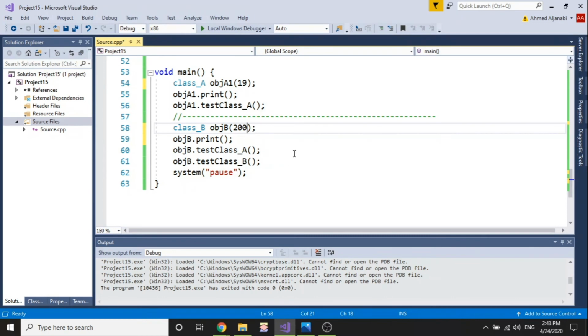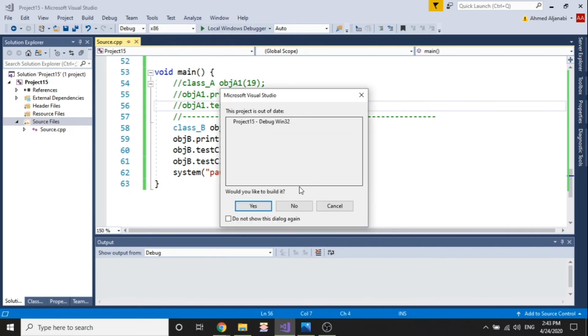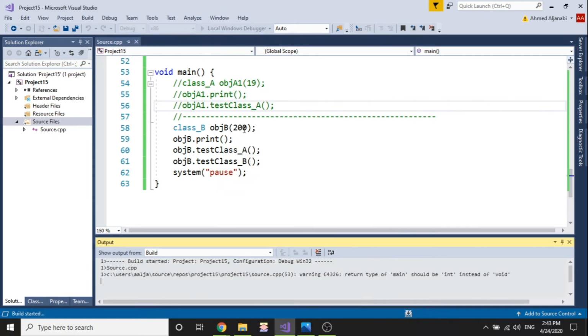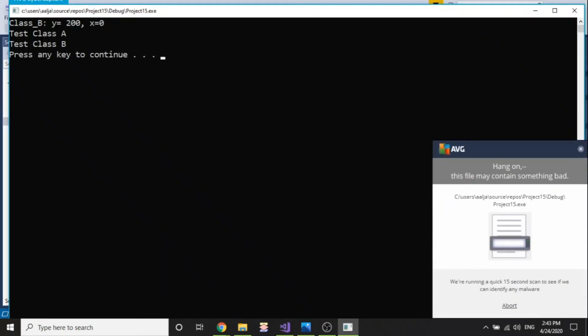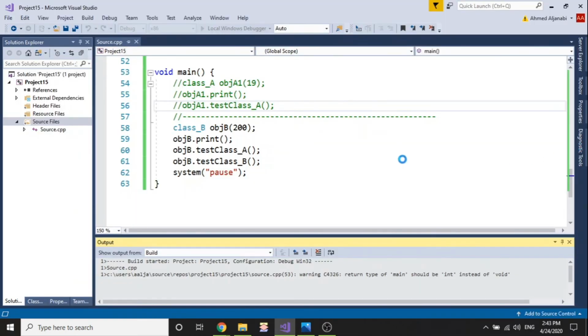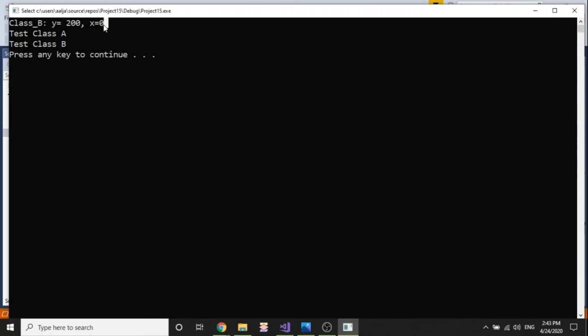Okay, remember this object here doesn't have anything to do with the object that I have here. So I am just going to comment this section out and let's go ahead and run it. You will notice what the value of x is that's going to be printed here. It's going to be 0. Why is it 0? Because the default constructor was called.